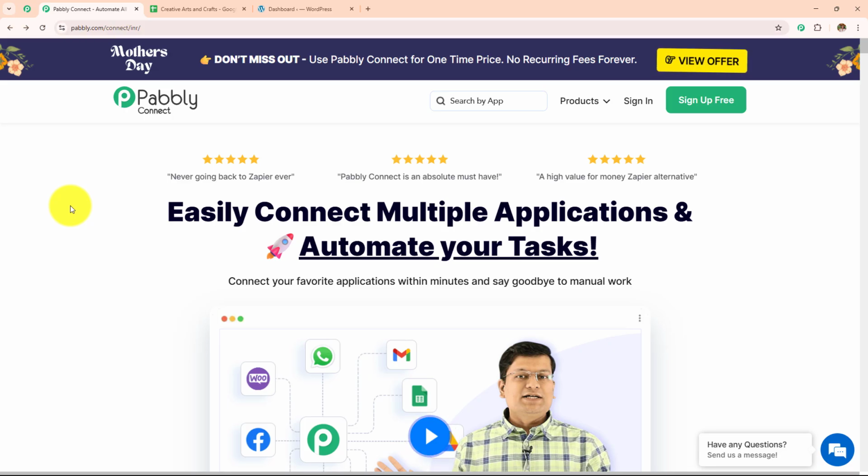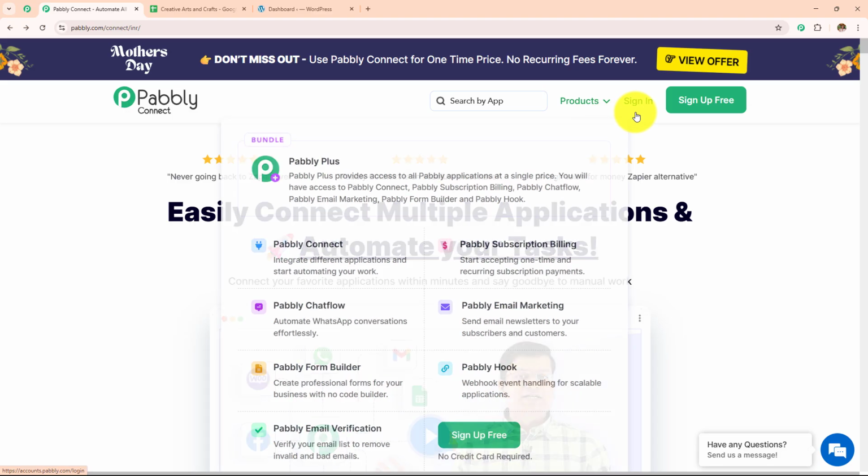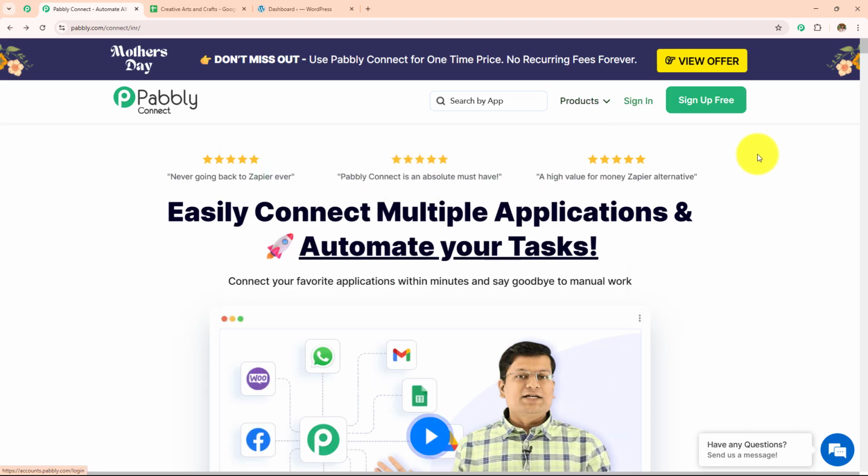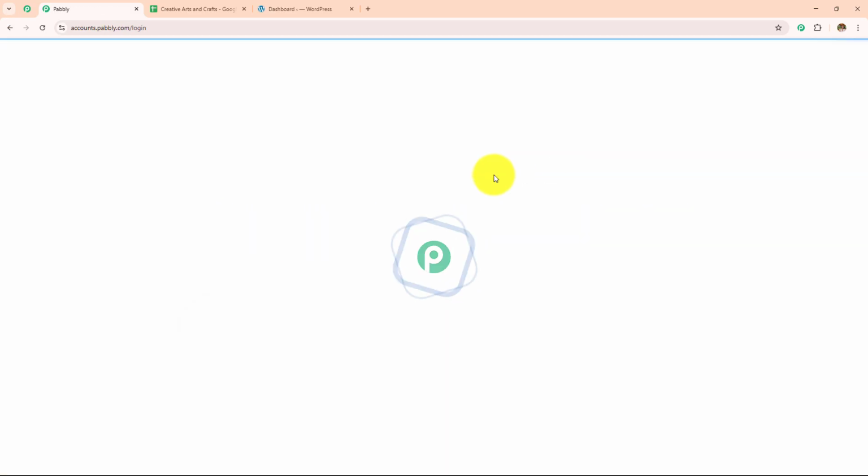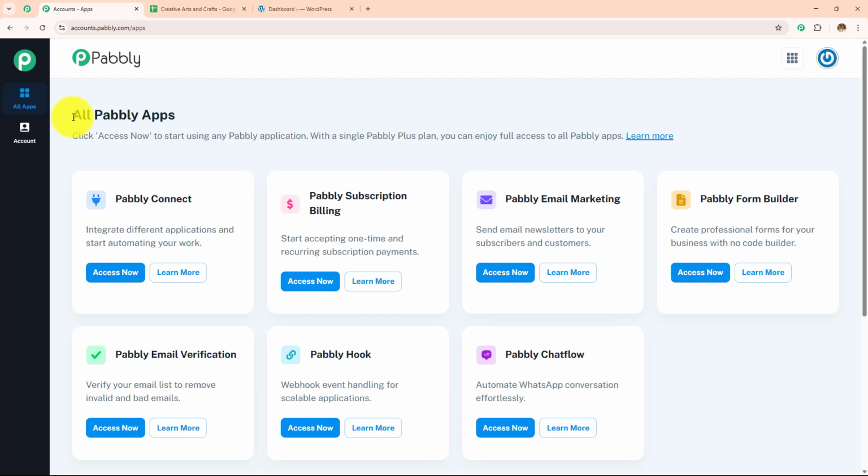On the top right corner, you can see two options: sign in and sign up for free. If you are an existing user, click on the sign in, and if you are a new user, click on the sign up for free, and this will give you 100 tasks free on monthly basis. As I'm an existing user, I'll click on the sign in, and here all Pabbly apps page has appeared, which is showing me all the Pabbly applications. I'm going to click on this Pabbly Connect Access Now.